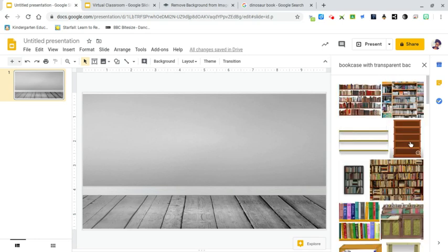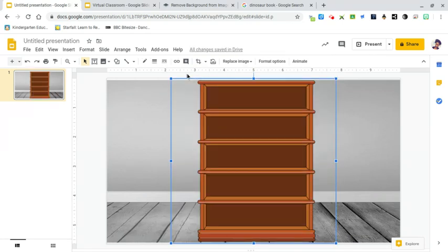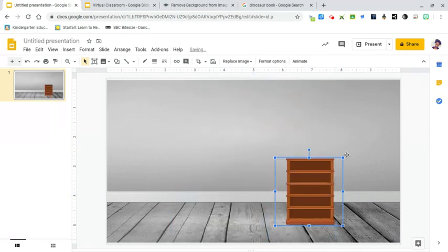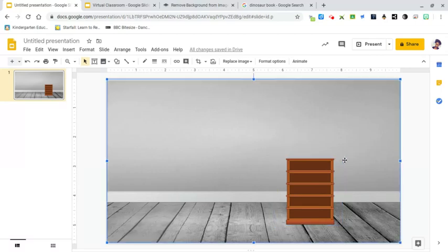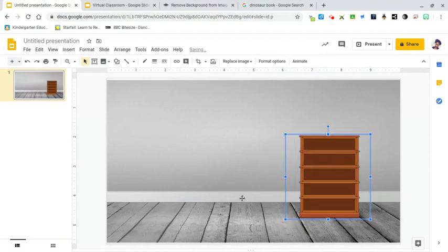Okay, so I'm going to choose that one. And I'm going to resize it. It's a little too small. Make it a little bit bigger. Right, so there's my bookcase.